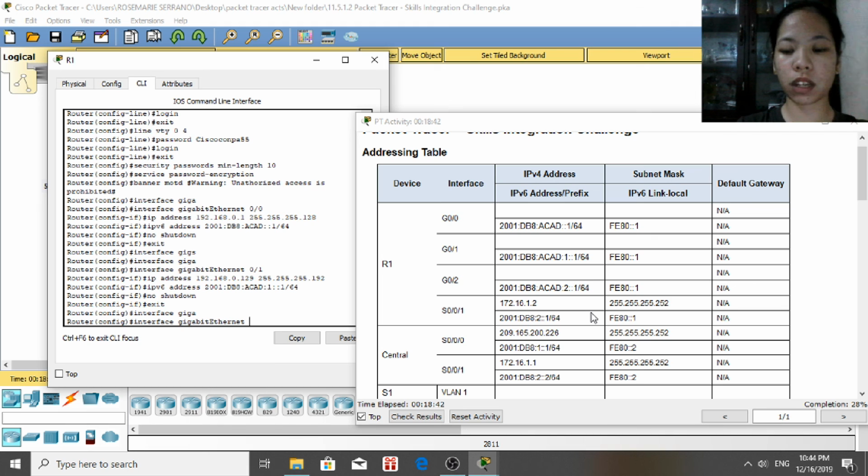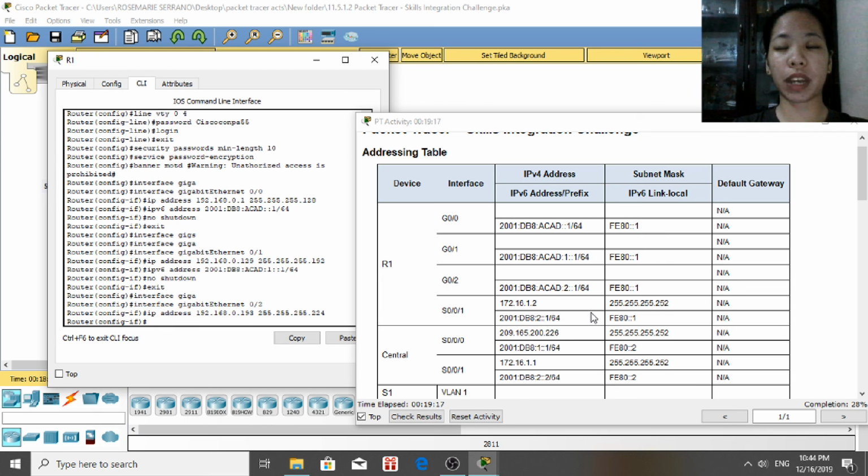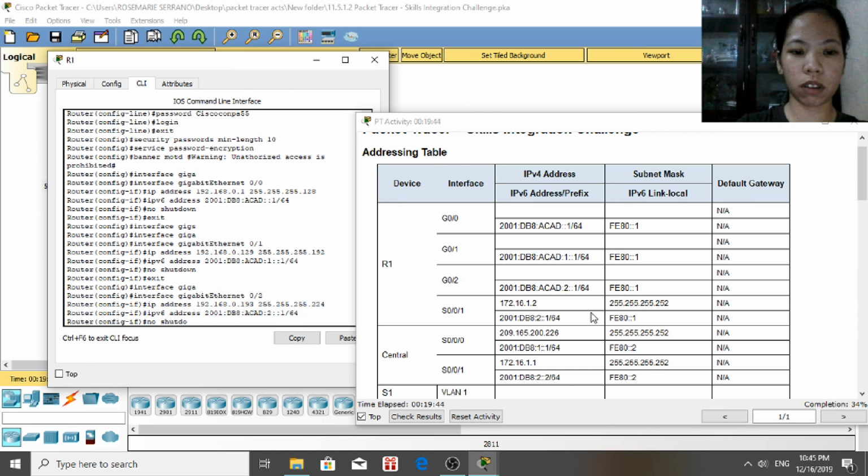The next is the interface gigabit Ethernet 0/2, and then we will put the IP address. Its IP address is 192.168.0.193, and its subnet mask is 255.255.255.224, that we defined earlier in the PC. So next is the IPv6 address is 2001:DB8:ACAD:2::1/64, then enter. So no shutdown also, and then exit.